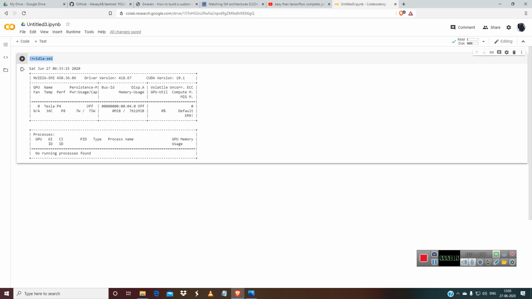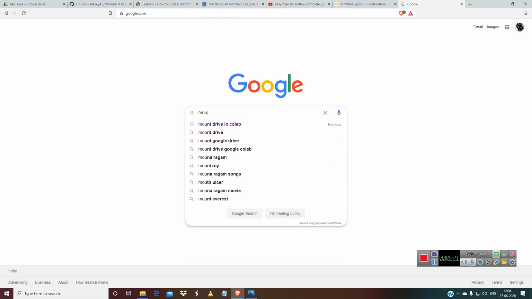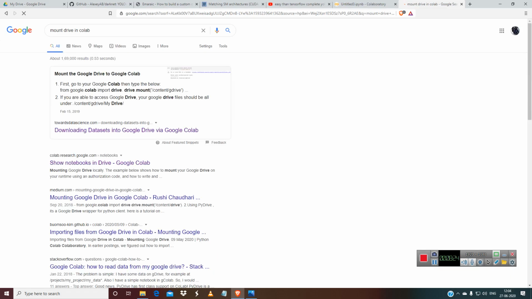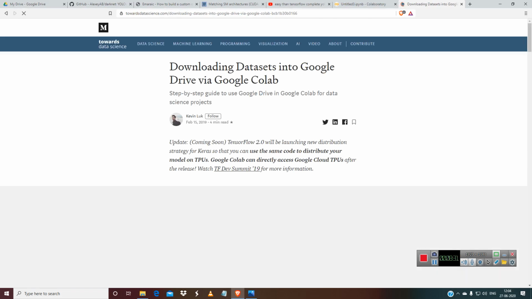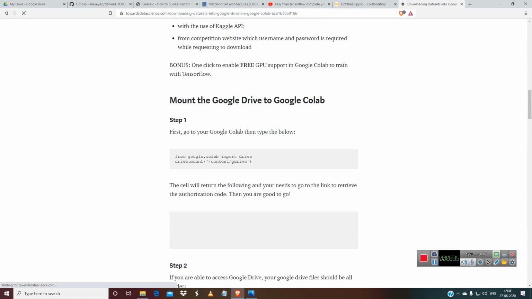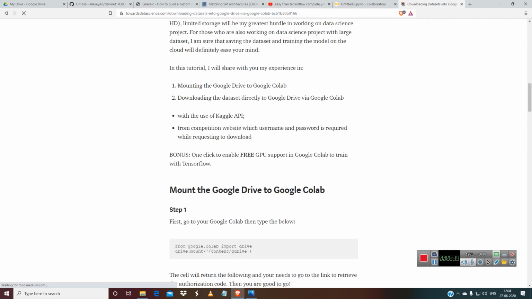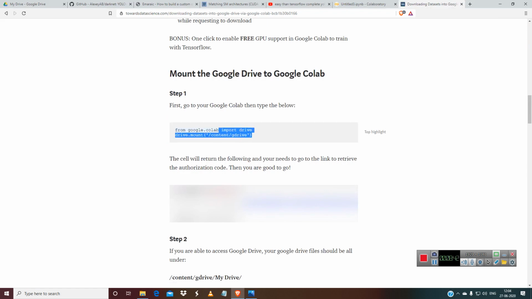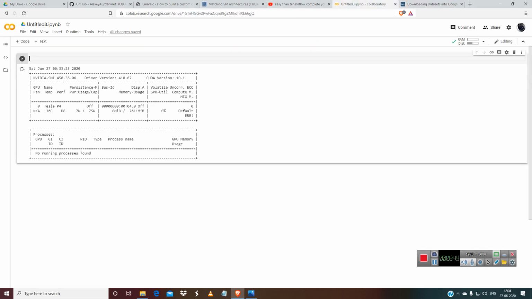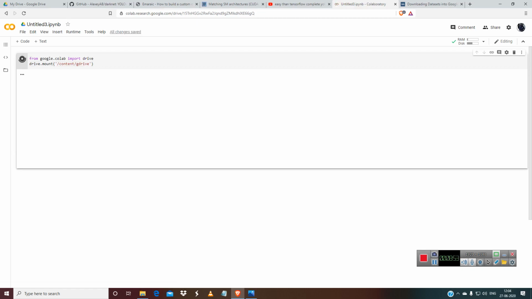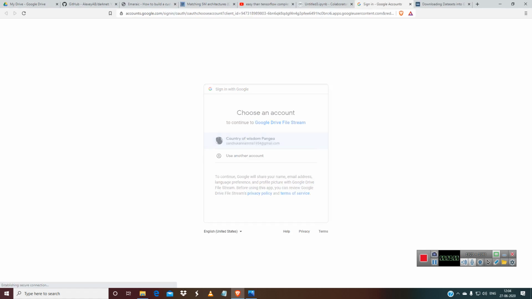In this we have to mount the drive and run the compilation. So we have to go here and mount drive in Colab. Let's click this. In here you have to copy this and take it over here and paste this, Control V, and hit this. Now you click this and your drive's details will open. You just click which drive you want.